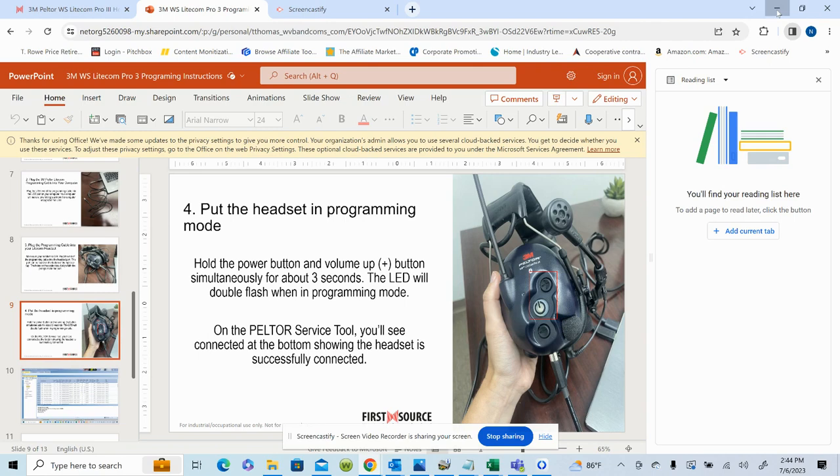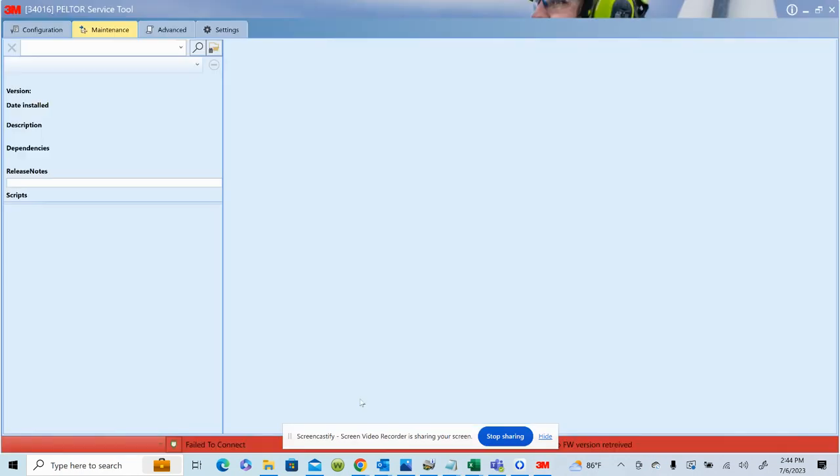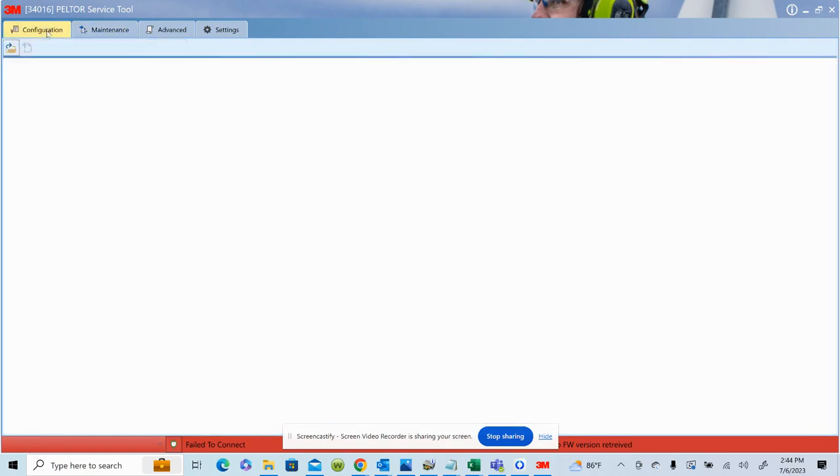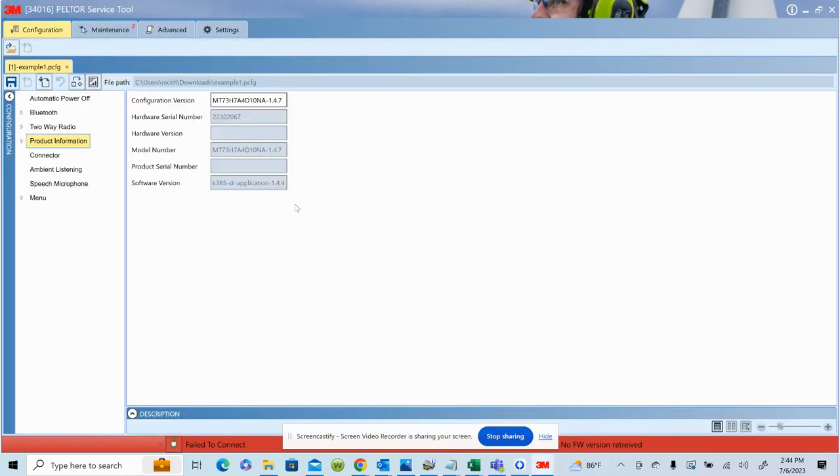So let's go into the software now, and I can show you an example of how to program your two-way radio frequencies into the headset. For the purpose of this video, we're just going to use a file that we've already created. You simply go under configuration, and we're going to use this file here. I believe I have it saved as example.